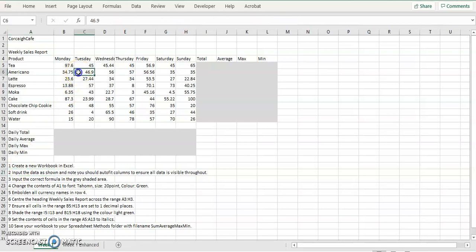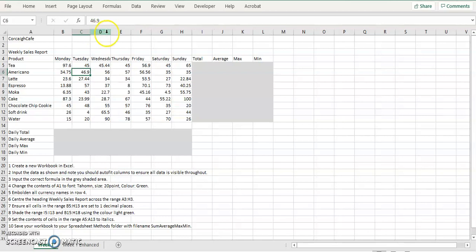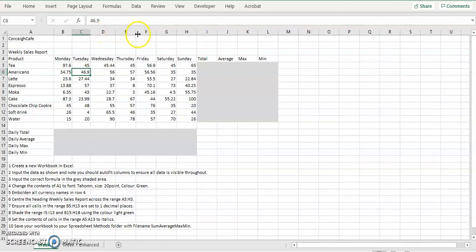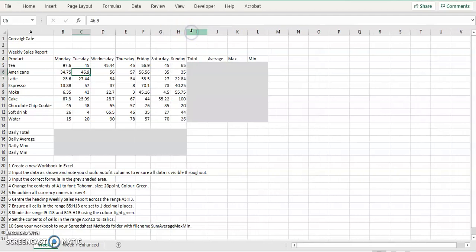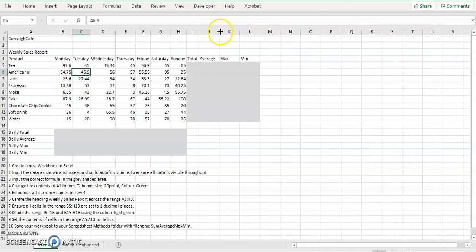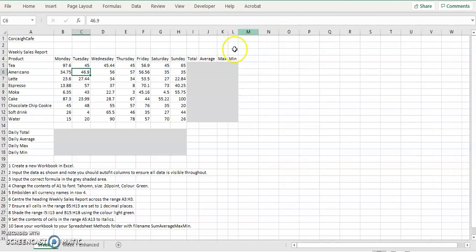Again, we know now that to autofit columns, you just double click on the line in between the column letters. Just double click, that autofits. Likewise for each of these.